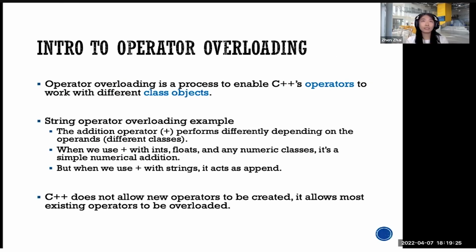Operator overloading is itself a process to allow C++ operators to work with different objects, meaning that the operator with the operands can be different types, right? So that's what the overloading of operators can be used for. For example, something you are very familiar with by now is the string. Remember, very early on in this class we started with string and how you could use string instead of char array to operate on letters and text.